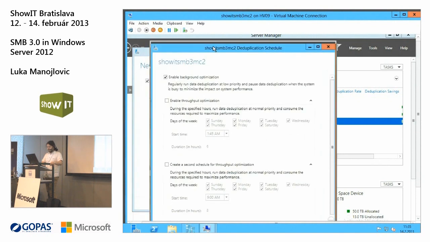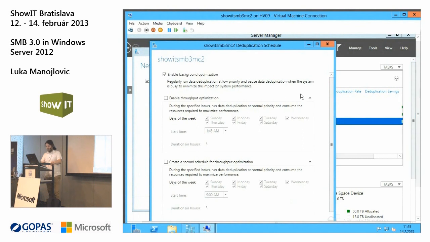It will do it in the background, so it will run at low priority and pause when high performance is needed. Or you can also enable throughput optimization, and you have two time slots you can create. For example, from 5 in the afternoon to midnight. From midnight to 2 you have backup, stop. And from 2 to 7 o'clock you can create a second schedule for that.